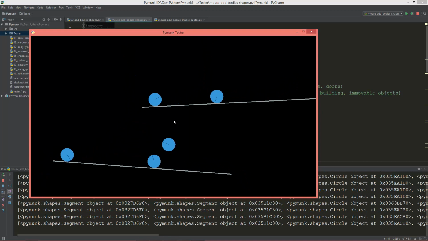And also, as you see here, when the body's position is below the screen height, it will be removed. Not just the body, but its shape as well, from the space.